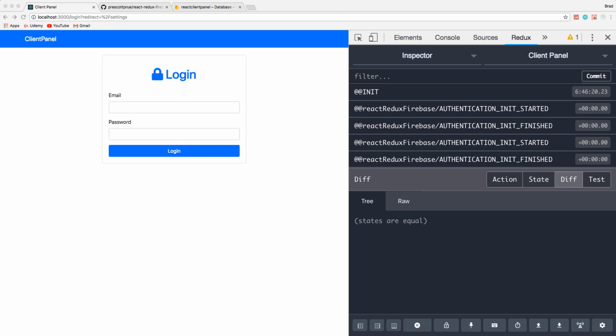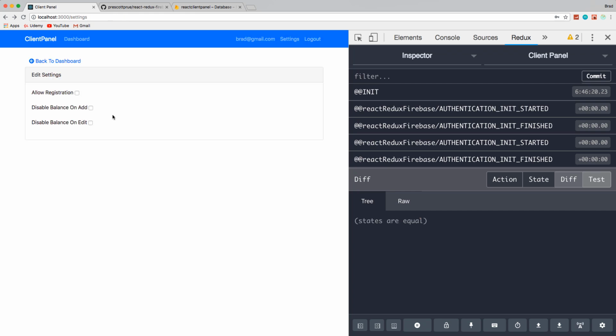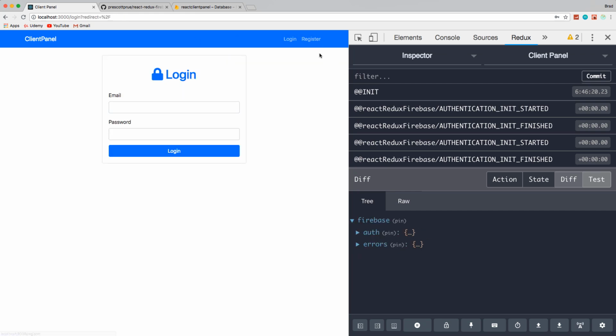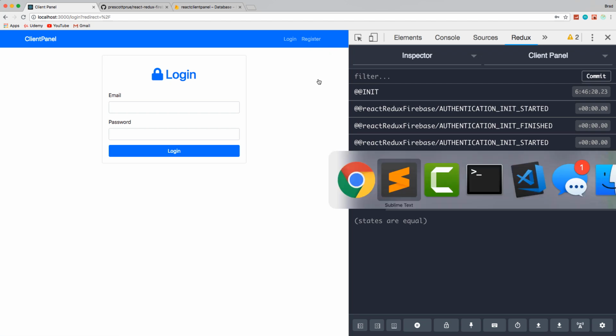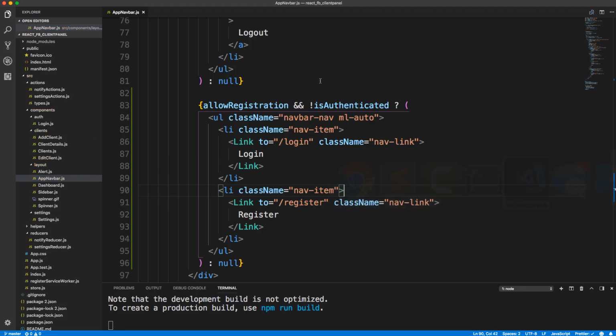All right, guys, so now we need to create our register form. So I'm going to log in here and I'm going to enable registration because right now it's disabled. So we'll say allow registration and then I'll just log out. We have the link here, but we don't have the component or the route. So let's take care of that.